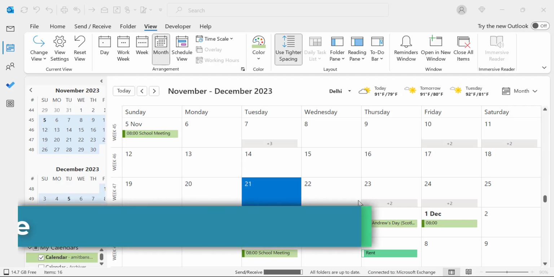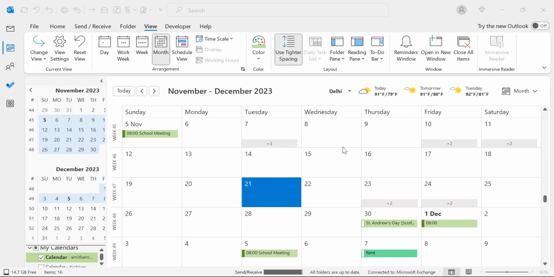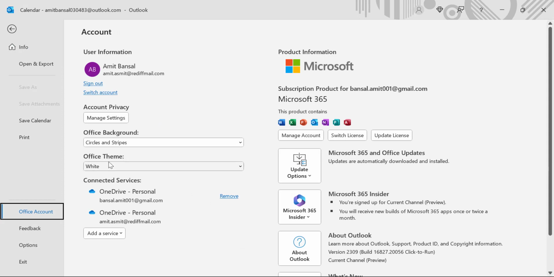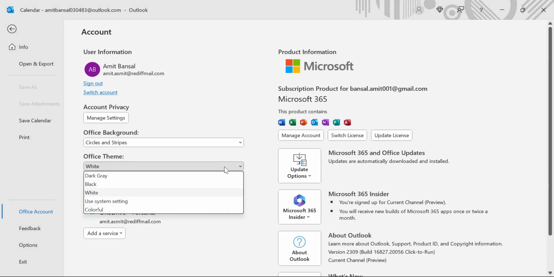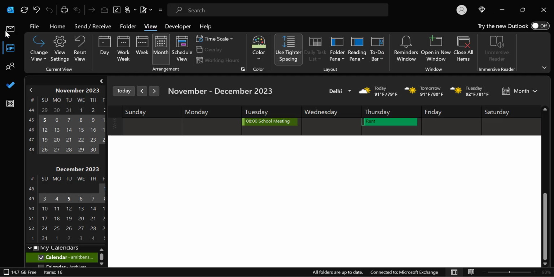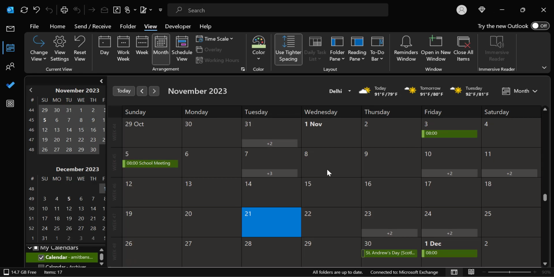Tip number 6, if you are dealing with different colors, it is more comfortable if the theme is dark. So tip number 6 is dark mode. Simply go to the File tab. Under Office Account, you will see Office Theme, which is white by default. You will see a few options here. You can change it to dark gray or black. I will show you with black. See, all the theme is changed to black. Go back and you will see it looks beautiful.